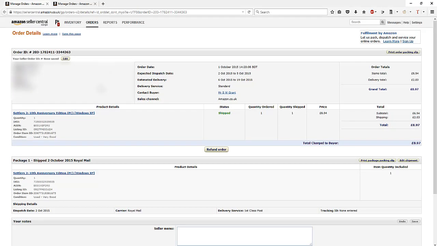Okay, so first of all, there was this one here, which was the Settlers 2 10th Anniversary Edition. And I got £8.97 for that. That was actually £6.94 for the item and £2.03 for shipping. It cost me £1.60 to send. So I've made a clear £6 on that, so that's pretty good.